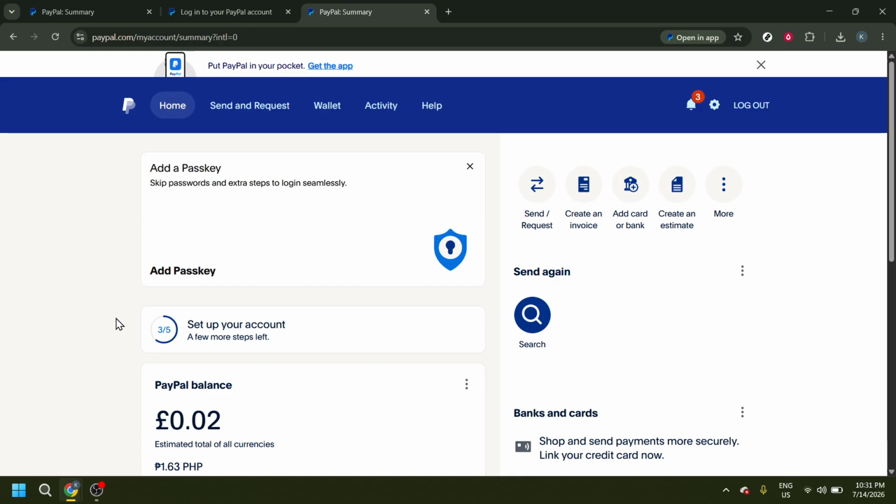And that's it. Once you're logged in, you'll be able to manage your personal PayPal account, review your balance, send or receive money, and update your settings as needed. Follow these steps carefully, and you should be able to access your personal PayPal account smoothly and securely.